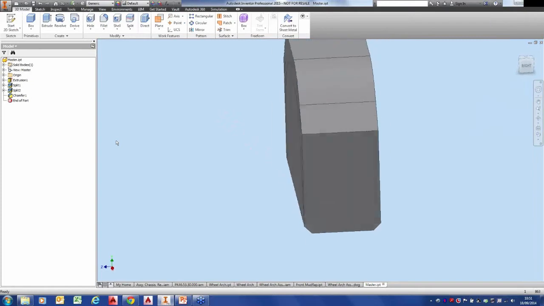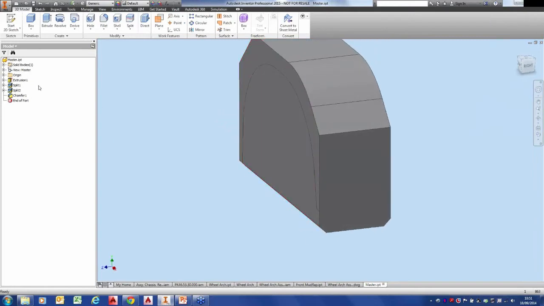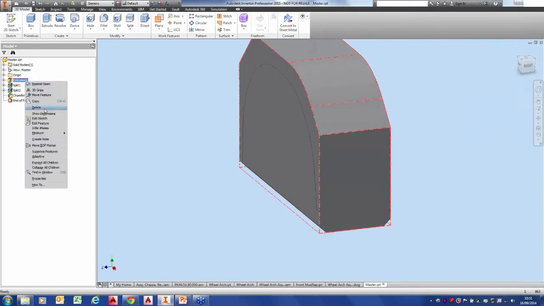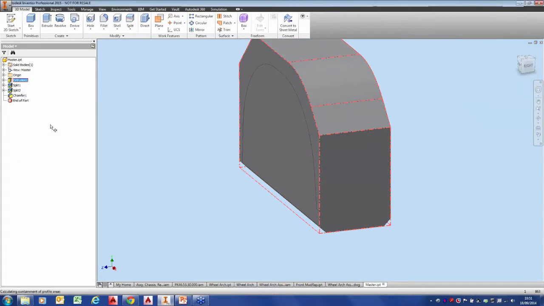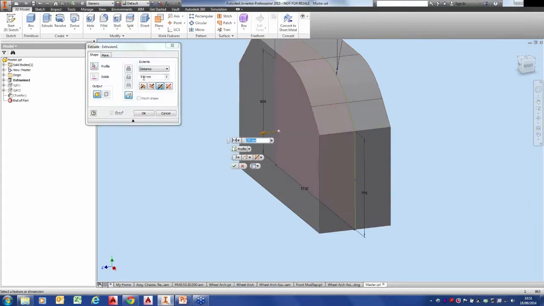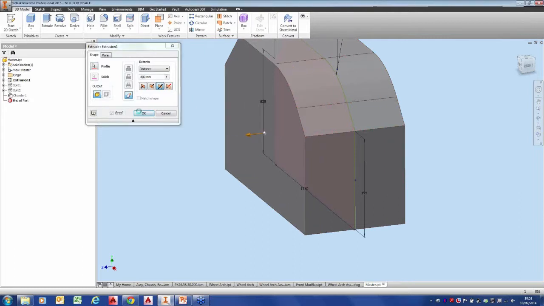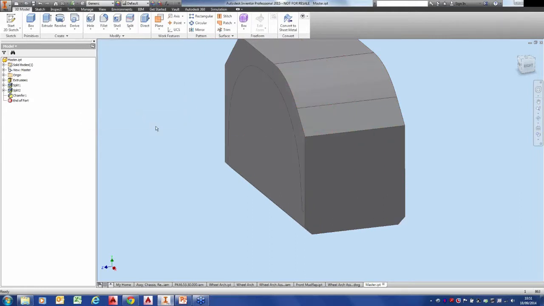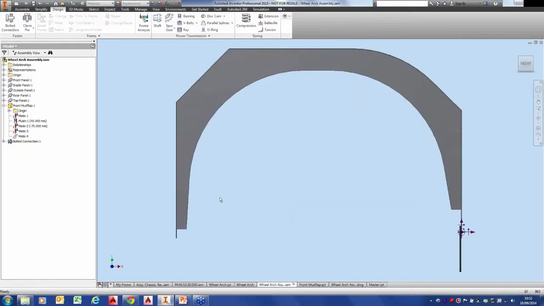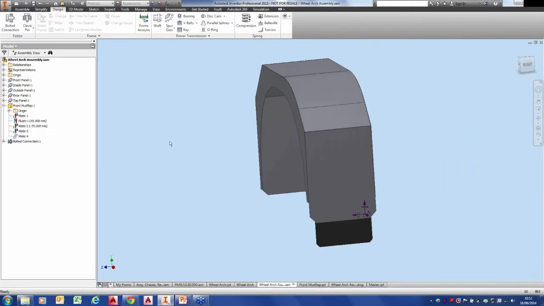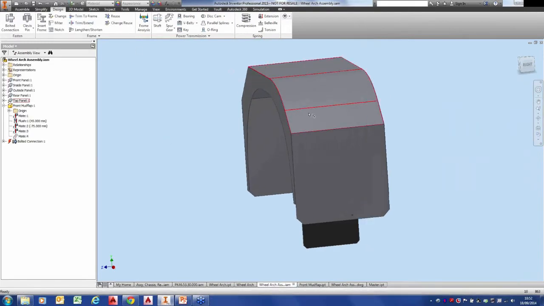What I can do, because I based all my components off of this one, if I change the width of it, so I go back to my extrusion, that's my depth. If I change that to maybe 800 mil, that automatically increases in size. If I go to the assembly here and pick update, all of the parts increase in size as well. The only one which hasn't is the wheel arch, because I didn't base that upon the assembly.